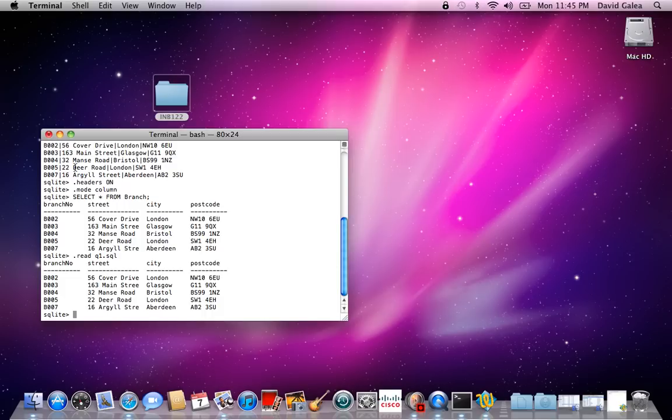Okay, so just lastly, to exit out of the application, we just type .exit, and that's it. And so then to close the terminal, obviously we close it. And that's all there is.